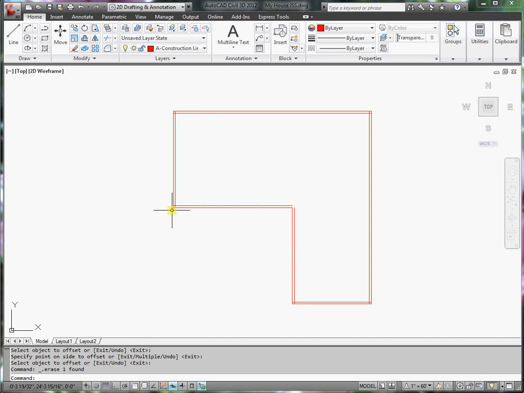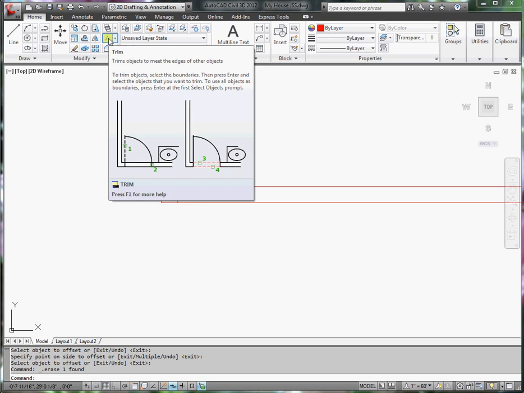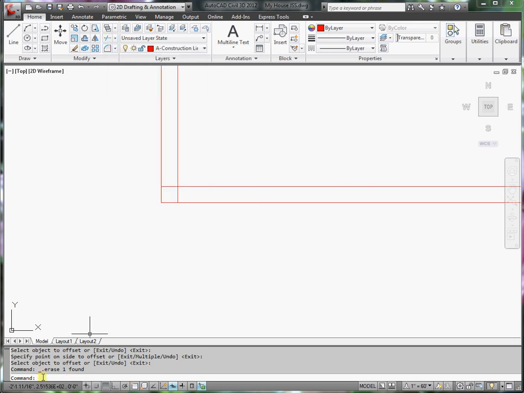And now I'm ready to take care of these corners. If you notice that when I offset the command, I have corners that overlap. There's a couple of ways that I can trim these. One is using the trim command. You'll find that here. Or I can type in trim at the command line.